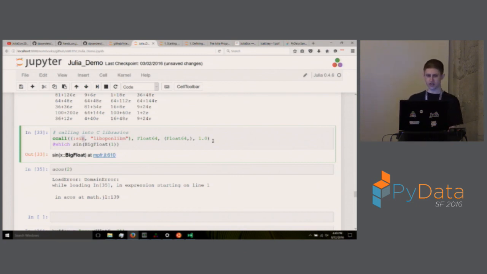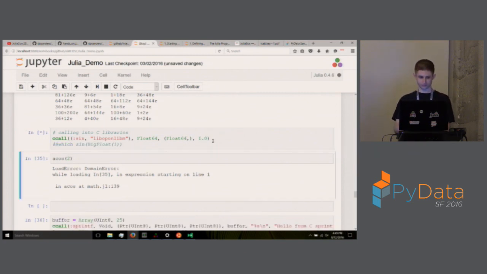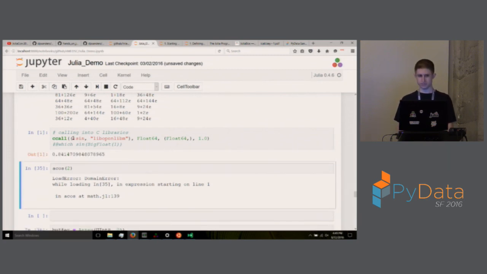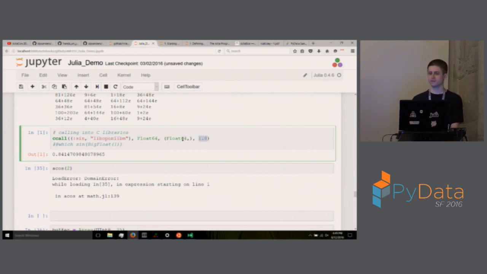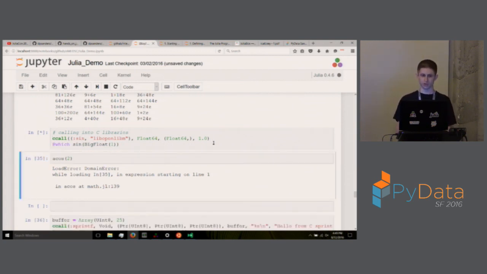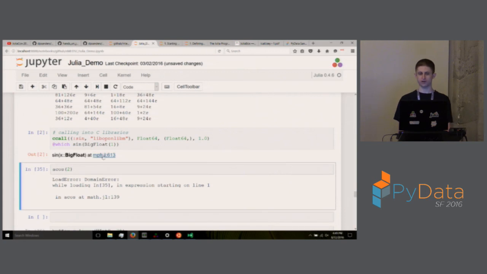So you give it the function name and the library name, the return type, a tuple of the input types, and here sine just takes a single floating point, and then you give it the list of inputs, right? So this was me calling the C sine on the floating point, on the Julia value here. And you can do this for much more interesting functions as well.